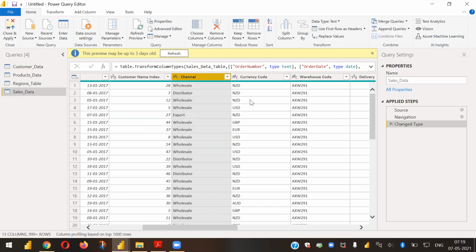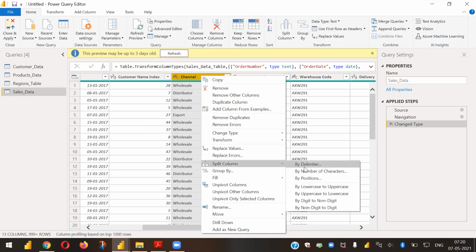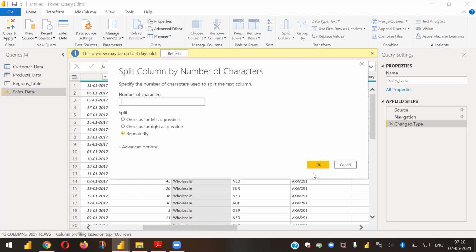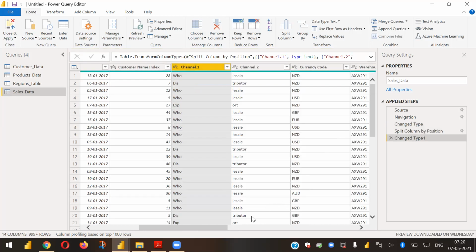I can use one of the operations in this Power Query editor to get that. Let me right click on this, and I can split this column by number of characters. I just want the first three, so I'll say three, specifying the number of characters used to split the text column. I do not want it to repeat. I click on OK. So basically I've just picked up the first three characters of the column, and you can see we got that.